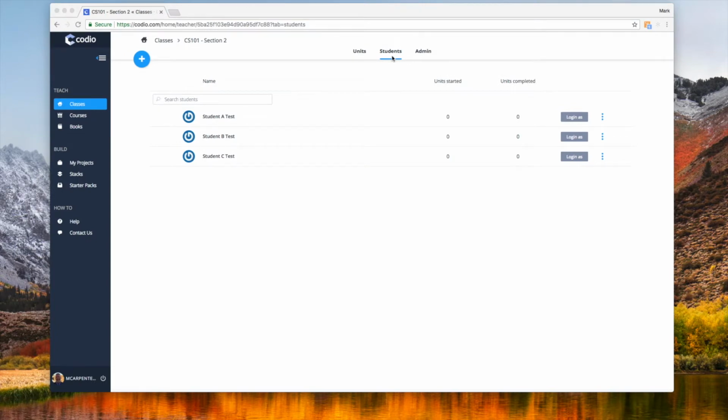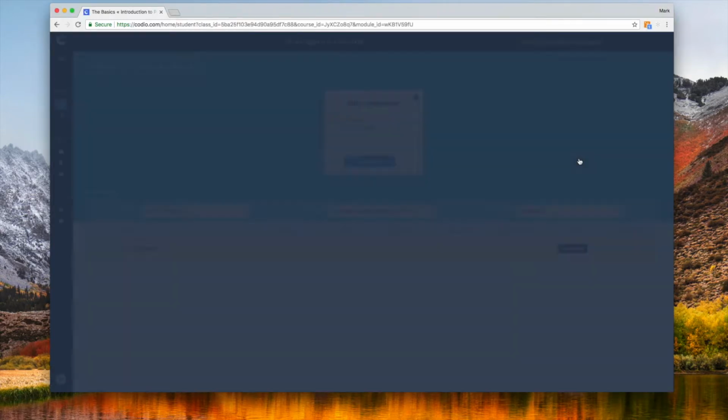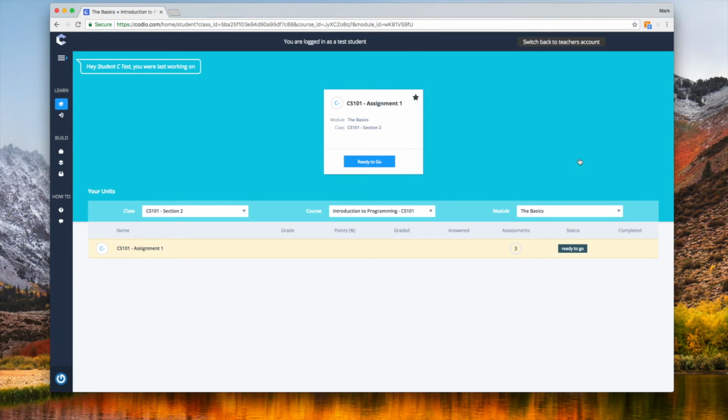Now let's see how this looks from the student view. Let's choose to log in as Test Student C. As you can see, the assignment is pinned up top. Student C can click on the assignment to start it. He can also choose from the menus to select the class that he's enrolled in and the particular assignment within that class.